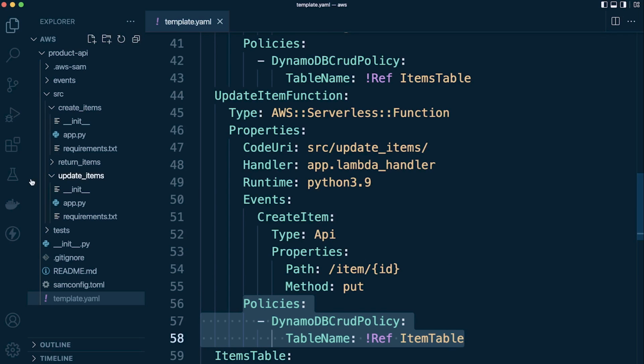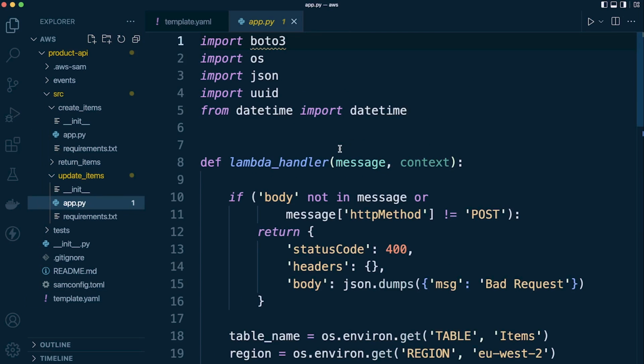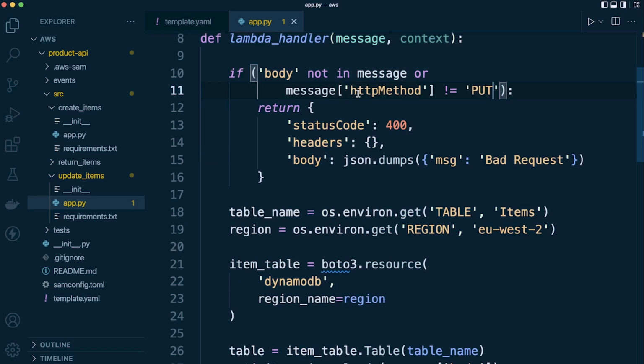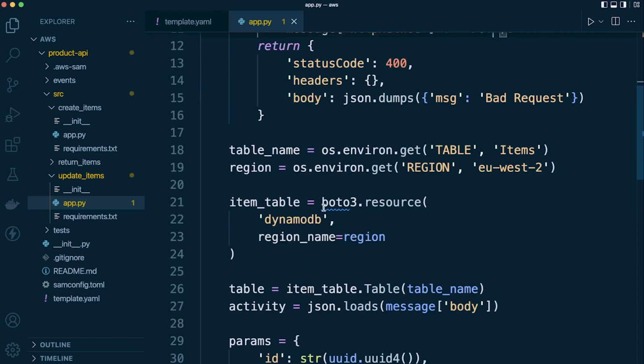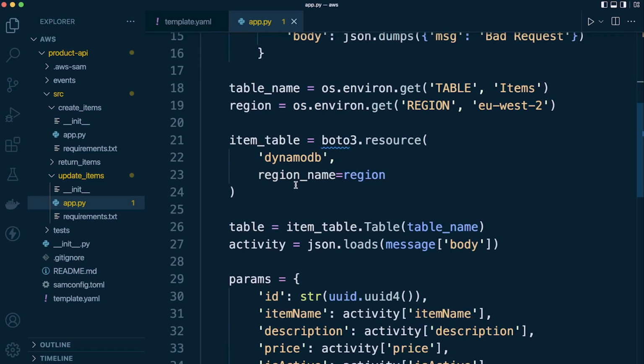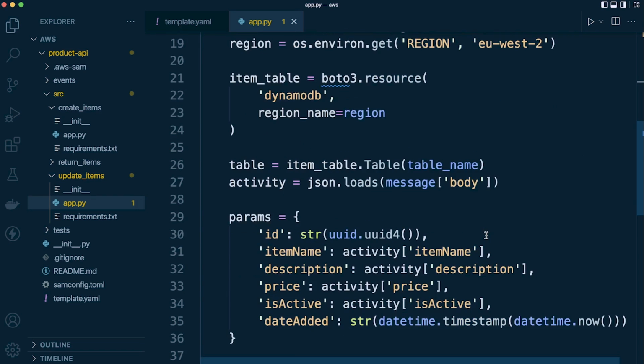So that should be provisioned. So let's go in now to our update items app, and let's take a look at what we need to do here. So this is going to be slightly different. Let's go ahead and have a look. So we're going to say body message, yep, message, and this time it's going to be put. Okay, so we're expecting a put request to this endpoint and then to be handled by this Lambda function. So we'll just send back a 400 bad request if it's not. And this time, let's grab the table. Yep, so that's all the same. And then we provision our resource so we can access and utilize DynamoDB. Yep. And now we've got our table. So that's going to be all the same again.